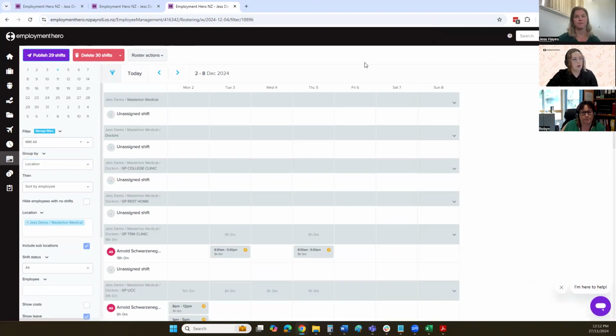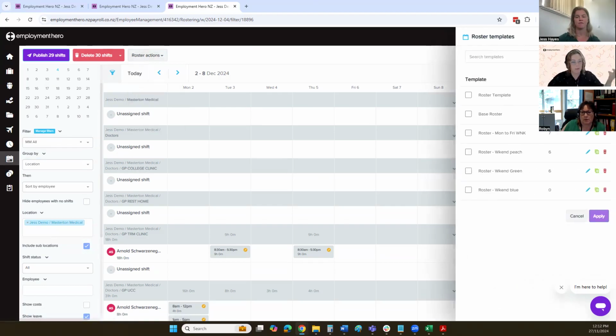Now, if you've got common shifts, like let's say there are employees that always work the same hours or work the same days of the week at the same places more often than not, roster templates are a really good function. I reckon if you create roster templates here, all you're having to do is copy and paste them in and make small adjustments, which is so much easier, just adjusting for those staff that are on leave.